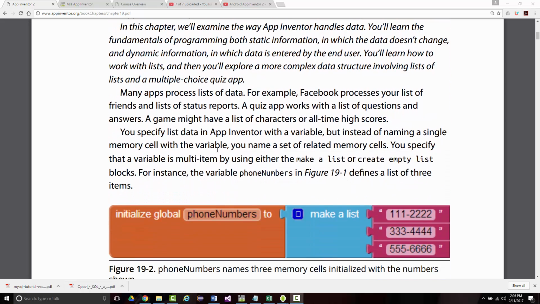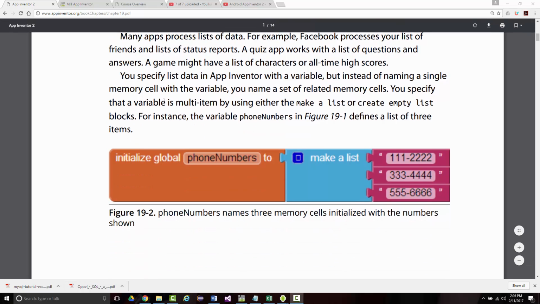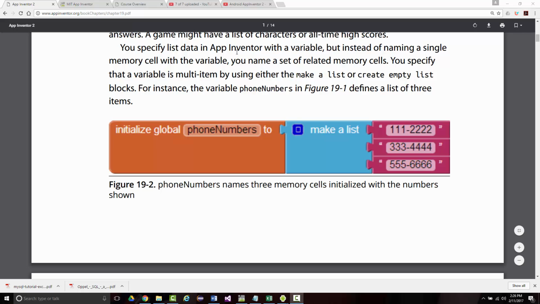So in this chapter, they examine how App Inventor handles data, the fundamentals of programming both static information in which data does not change and dynamic information in which data is entered by the end user. Now you already should know this, that you specify list data in App Inventor with a variable, but rather than giving it a single memory location, you give it a list. So here is, for example, a list of phone numbers with 3 in there.